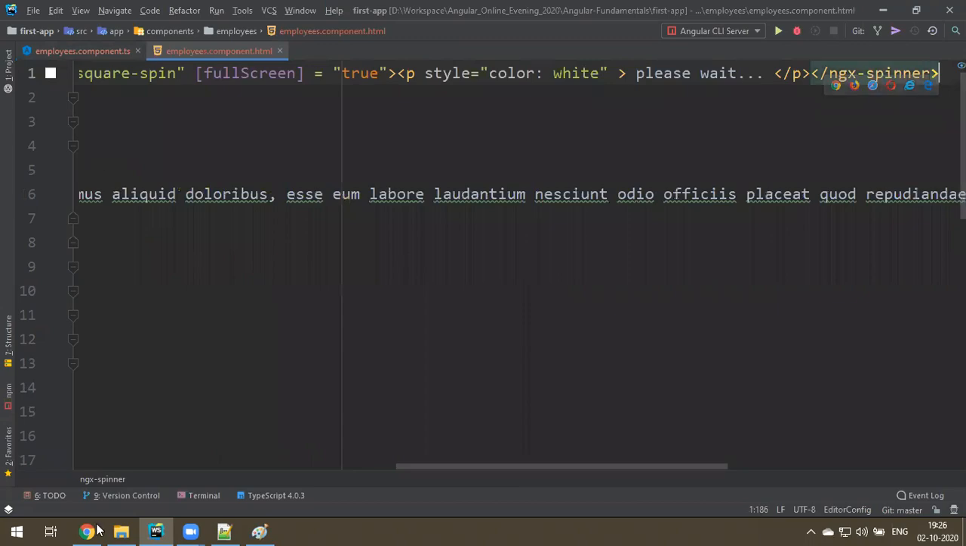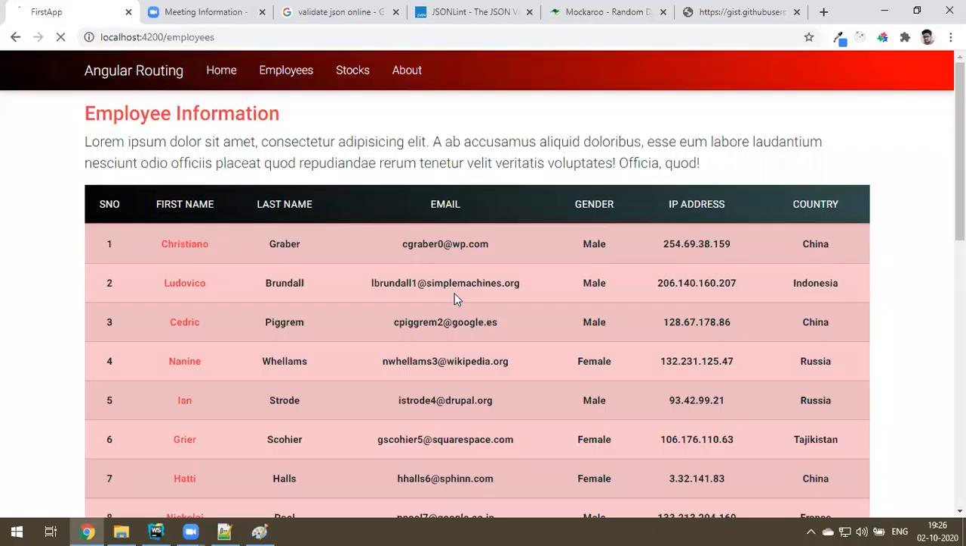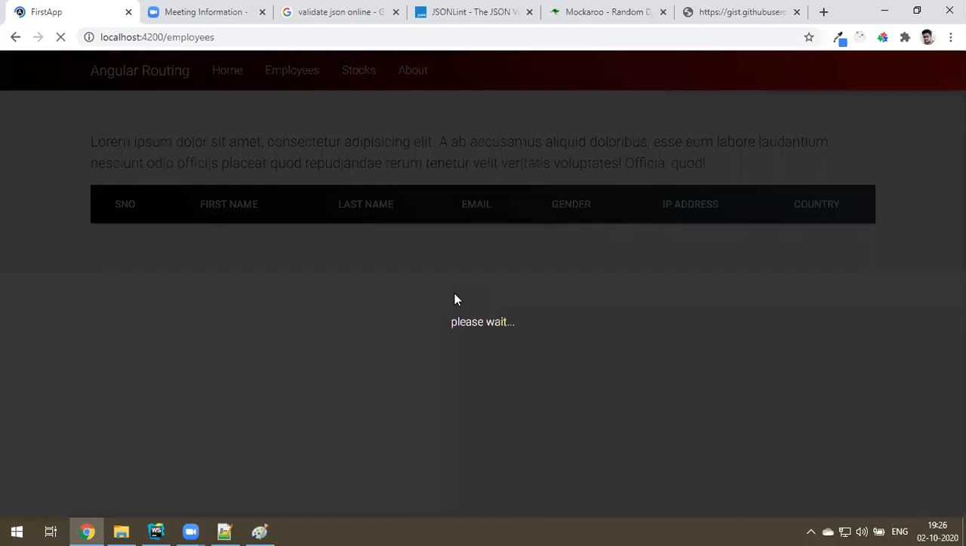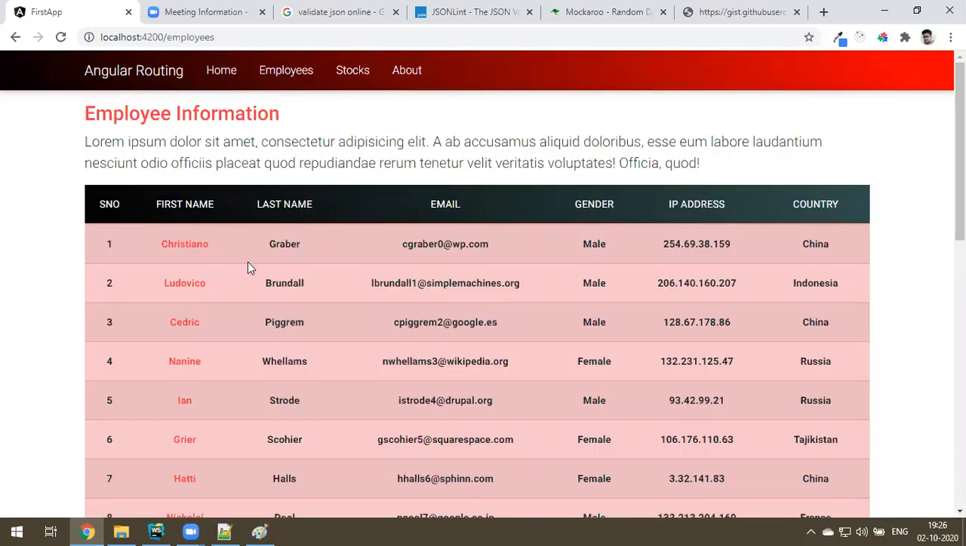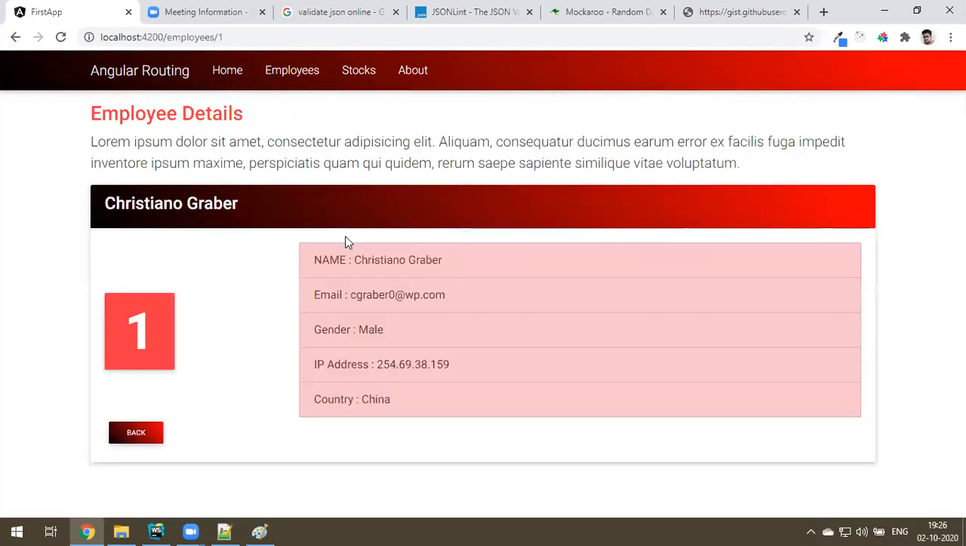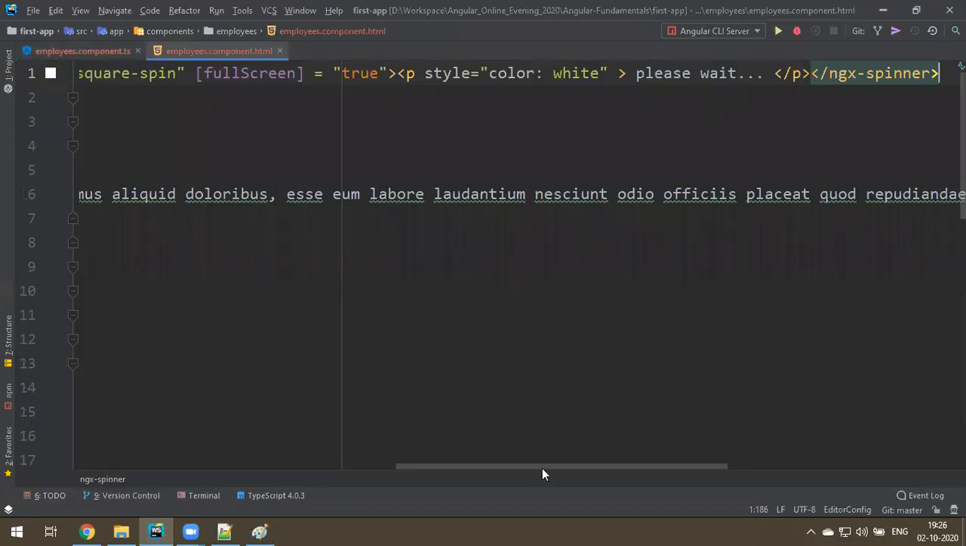Okay, now check. You will get a spinner. Yeah, fine, looks good. But when I click on this, I also want a spinner. Okay, let me do the same thing for employee details also.